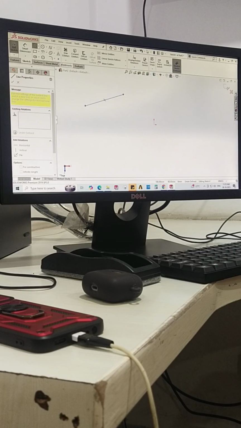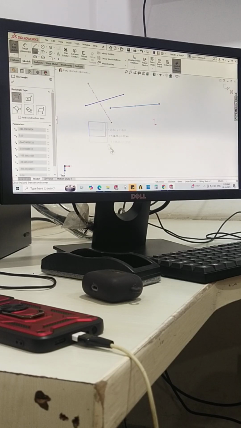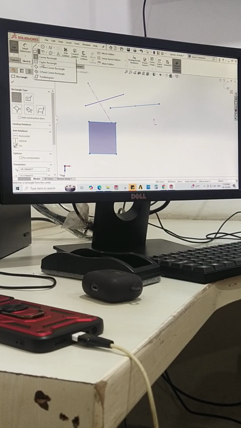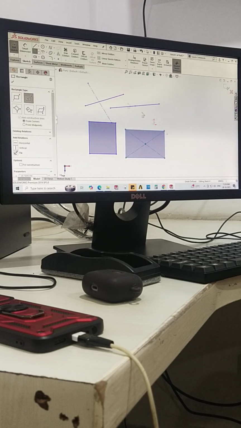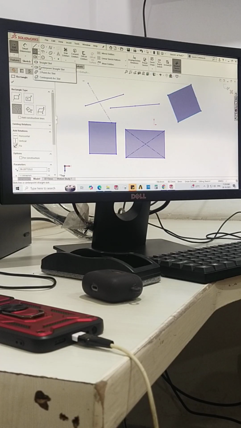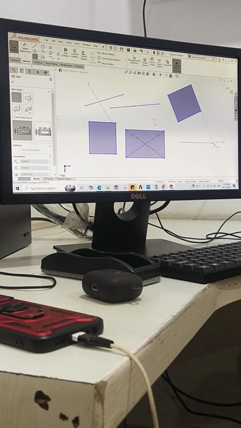Here I want you to practice this one. Okay, line. Center line, midpoint line. Understood? Rectangle, centered rectangle. Okay. Any complex, any rocket science here? No, sir. All this one you want to practice. Can you do it? Yes, sir.